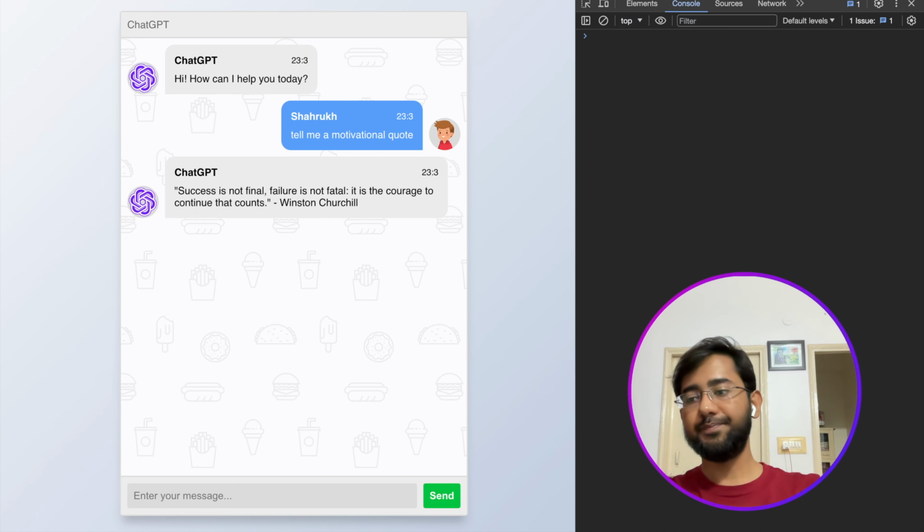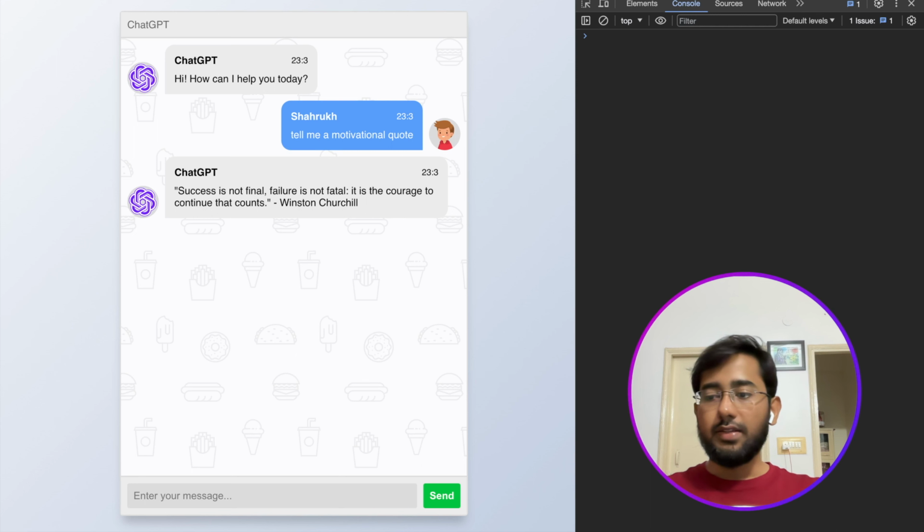So I think this is it. And there you have it. With just a few lines of code, you've unlocked the potential of the OpenAI API. Well, my friend, that brings us to the end of today's tutorial. We have covered the basics of the OpenAI API, from signing up to unleashing its power in your projects.